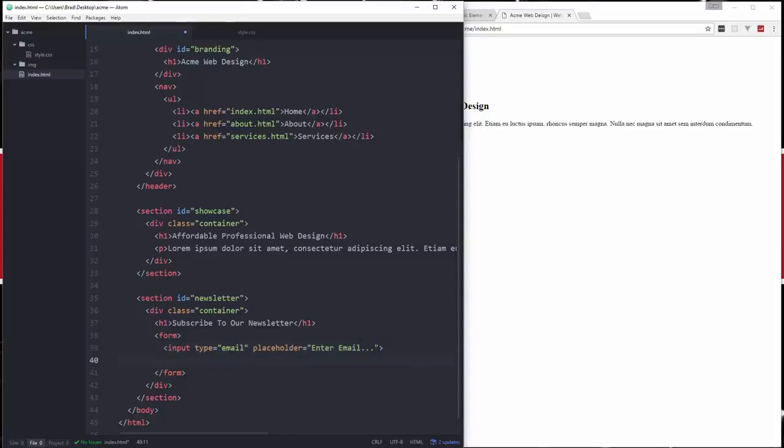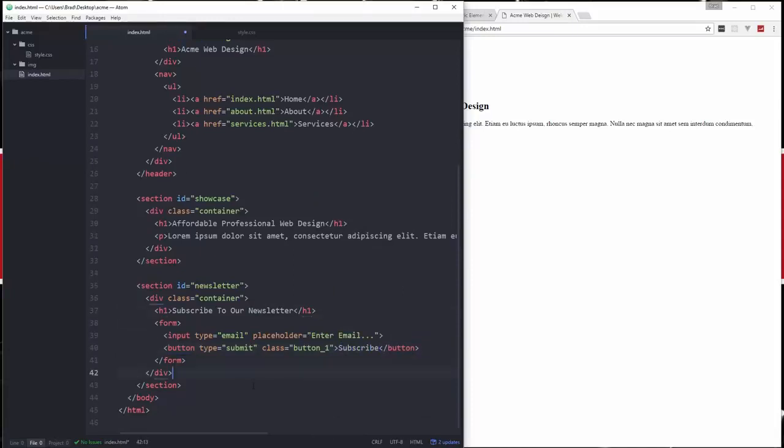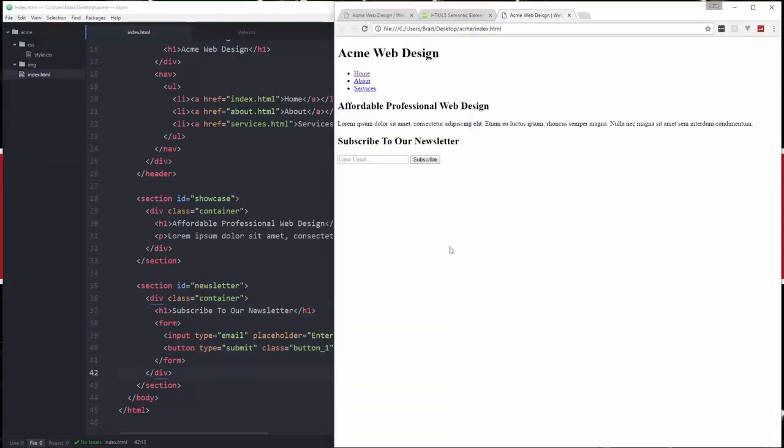Alright, and with HTML5 we don't have to close these off like that with a slash. If you were using XHTML you would need to do that, but HTML5 is much less strict. Okay, then we're going to have a button. We're going to give it a type of submit so that when you click it, it actually submits the form. And let's give it a class because I'm going to want to style this. We'll give it a class of button1. Alright, and then the text for this, we'll just say subscribe. Alright, so that's the newsletter section. Take a look at that.